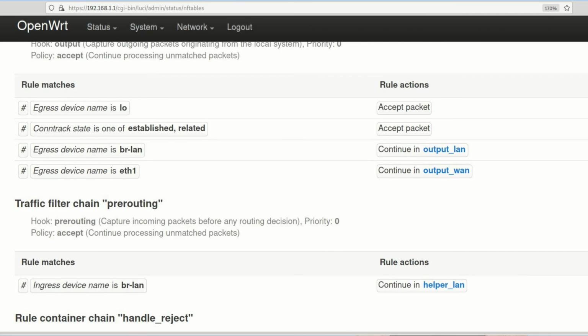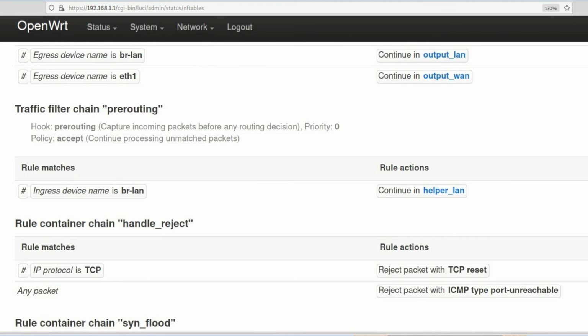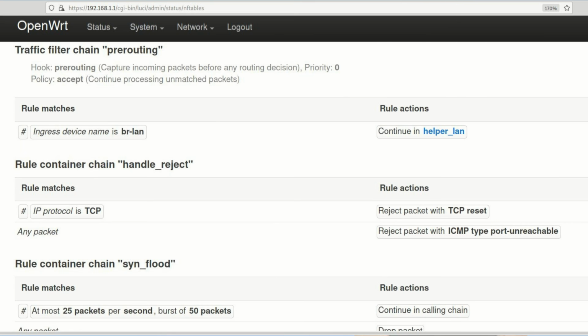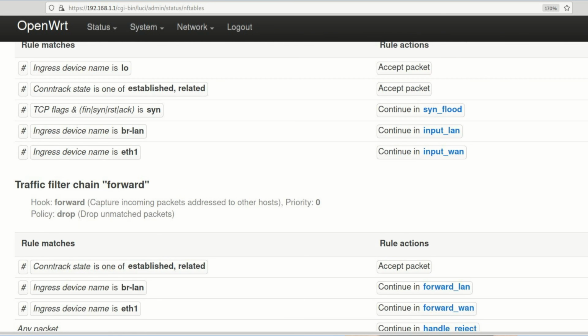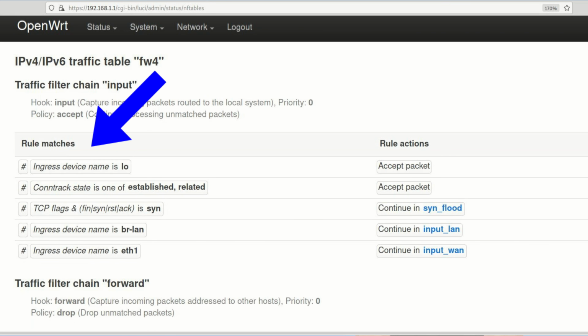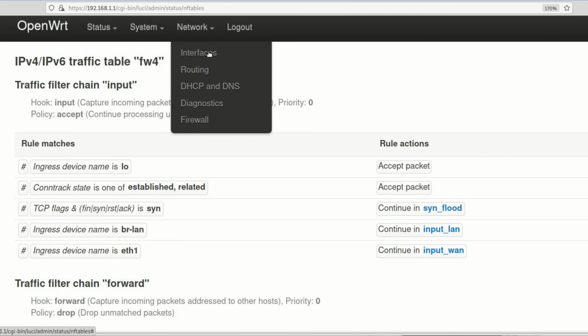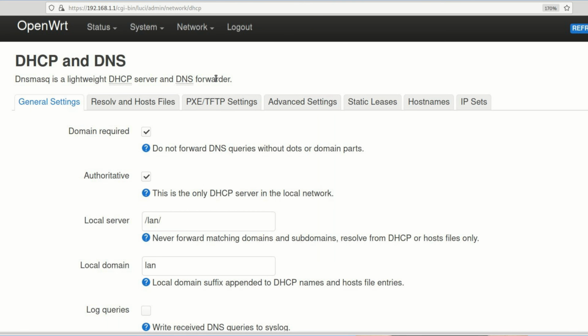In previous versions, you could see a lot of entries under each table here. Now, we have a different view that shows basically 2 columns, and those are titled Rule Matches and Rule Actions. I'll explain everything. Let's keep looking for the moment. The next apparent change in OpenWrt 22 is, if we go to Network, then DHCP and DNS.